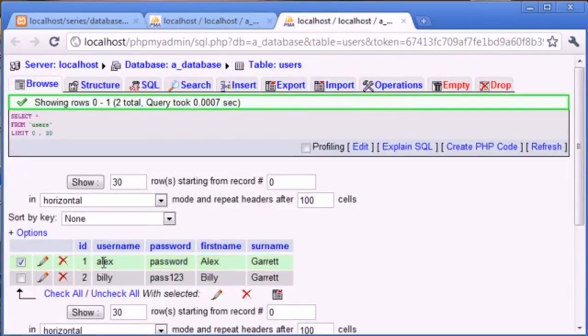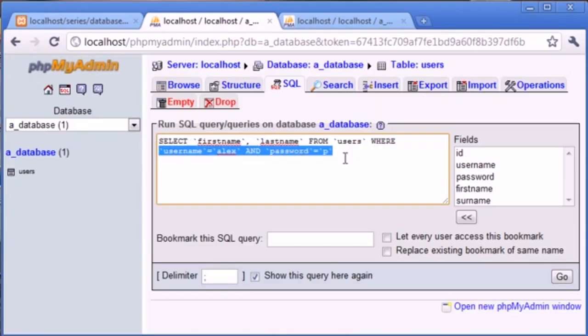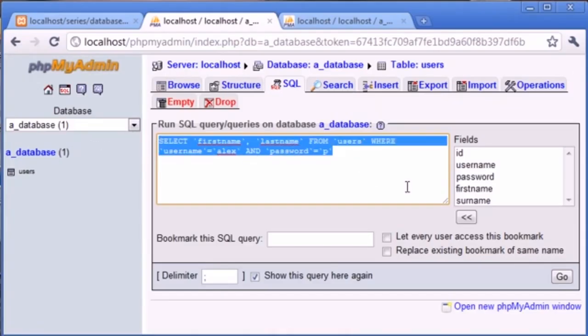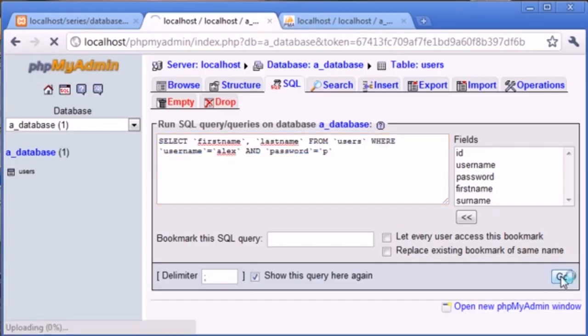We've got username equals Alex and password equals password, and username Billy and password equals pass123. So what we're actually doing with this query here is we're returning no rows, and you'll see that when I click go in a moment. Now this has automatically told us that a username and a password combination is invalid, therefore a login cannot be processed. So let's click go.